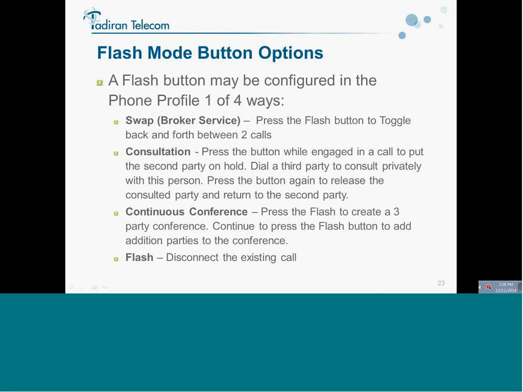Another mode is continuous conference. Let's say you want to just keep adding parties to a conference call. So you press the flash to get a 3-party conference, and then press the flash again and continue to add other parties to the conference. So you press flash, dial the next member, flash to add them in, and you can just keep adding parties like that. Of course, you can set the flash to be the old-fashioned disconnect the existing call. So those are the 4 different flash mode button options.